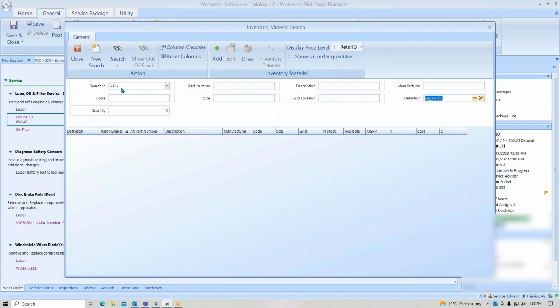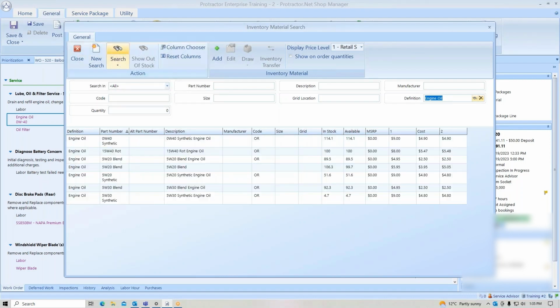Mine is set up to look in all profit centers and categories. So when I hit search, it just pulls up all the oils. And then I would pick the appropriate oil. I click it and I draw. Draw pulls it from inventory and puts it onto the work order. Now this is just one way to manually go search inventory.